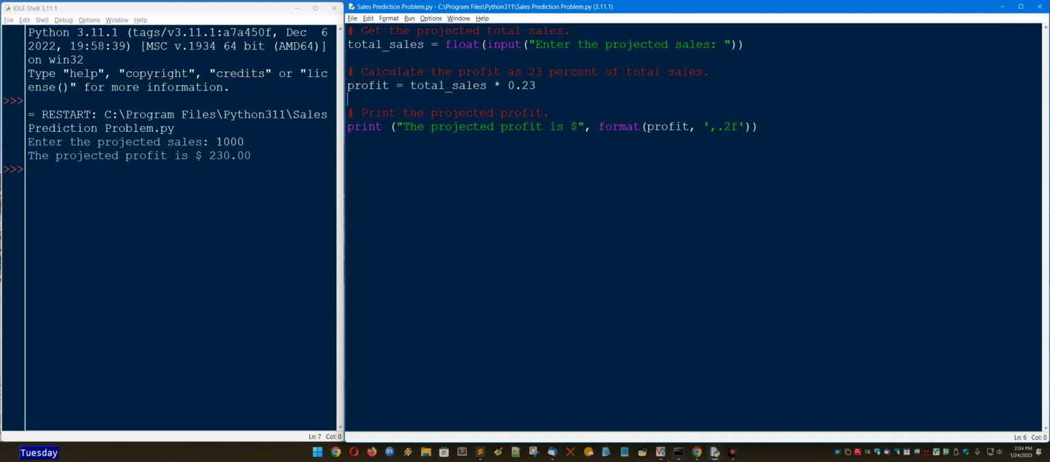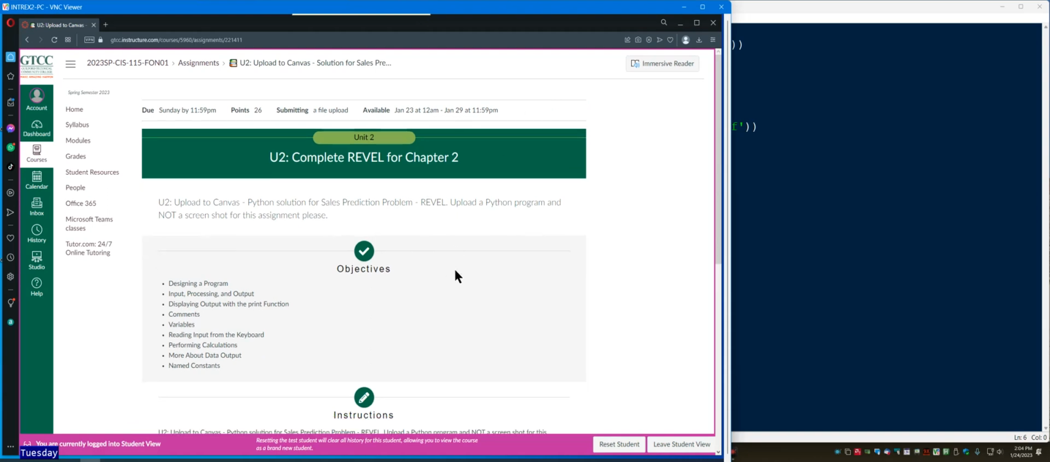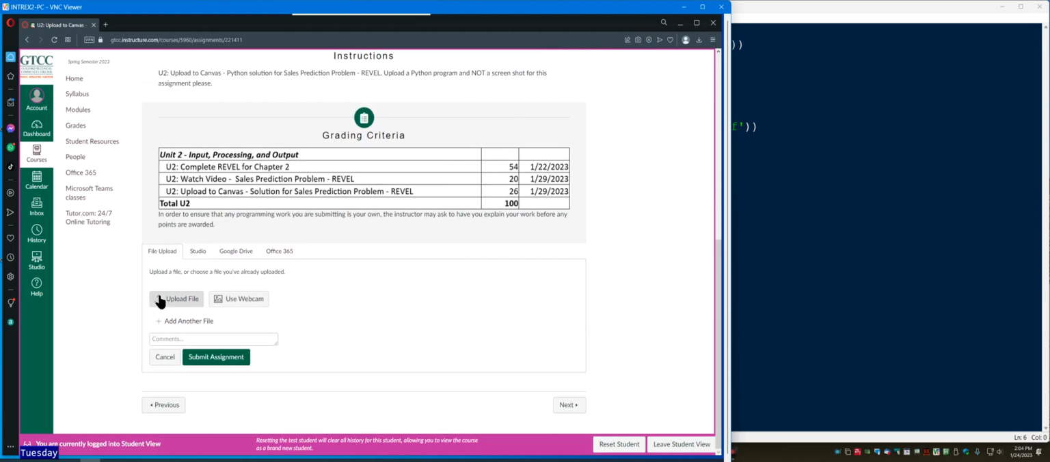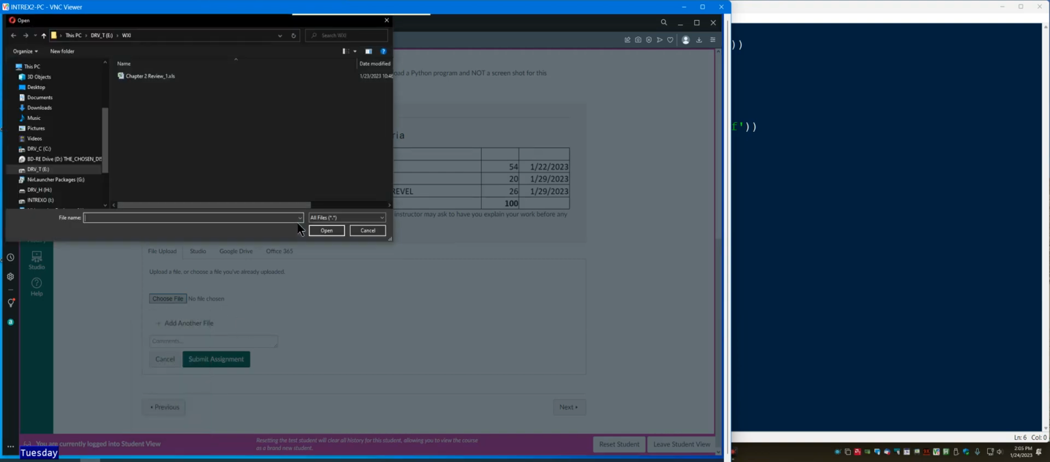So now I'm going to go back into Canvas right here, and I'm going to start the assignment, and I'm going to go down here and hit upload, and then I'm going to choose file, and then I'm going to go out onto my computer and I'm going to find that file. So show all files, and I'm going to go over here on another screen just for a second and copy that file over there.